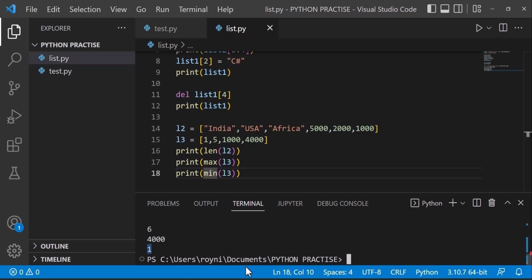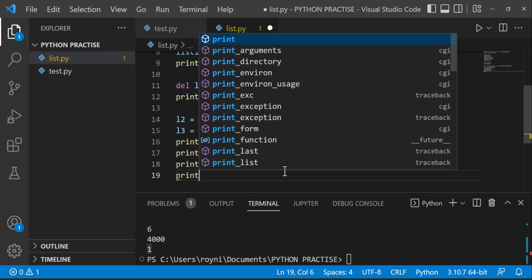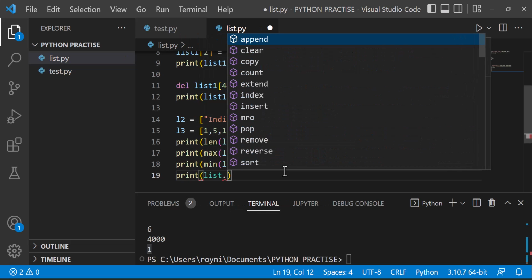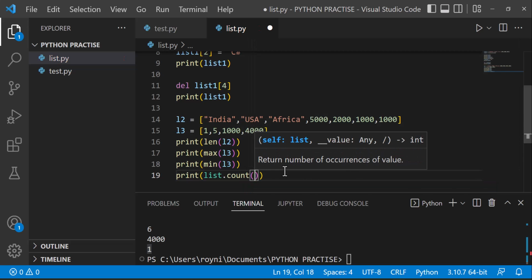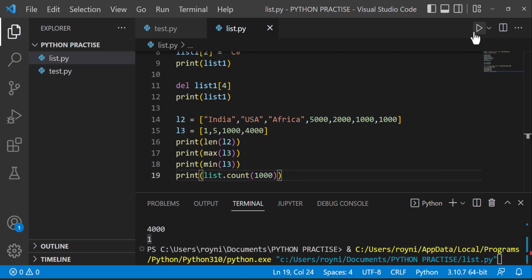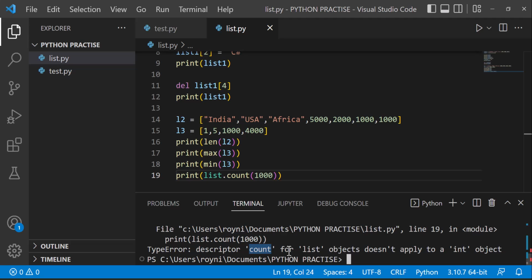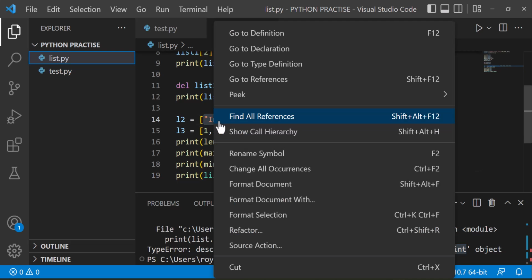Like see, if you want to return the count of how many times an object occurs in this list. I am repeating something here, like 1000. Let's check print of list dot count, and then the particular value like 1000, and let's run this program. What will be the output? Count for the list object doesn't apply to the int object. It is not going to apply to the int, so it is basically applied to the list name. Let's see that also.